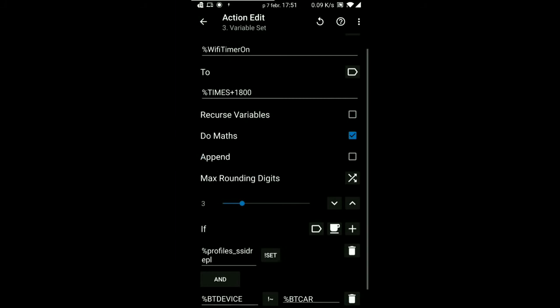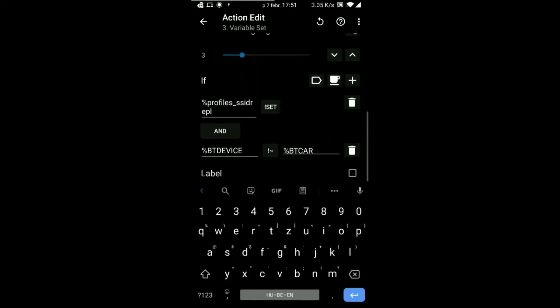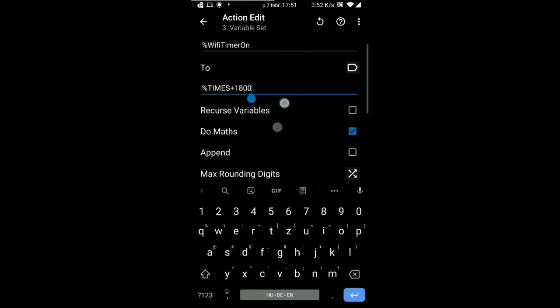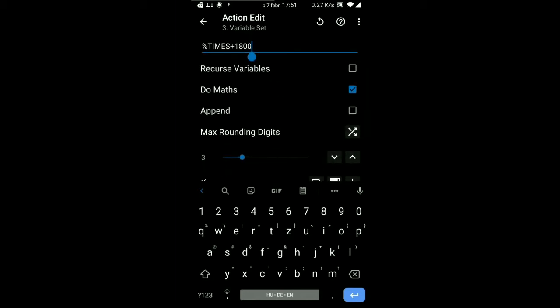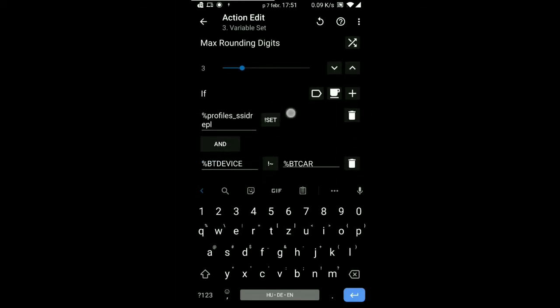Then if we don't store any SSID, but it's a known location, it will be activated by the geofence, but then it's enough to turn the Wi-Fi on in half an hour. You can just choose a bigger number here if you wanted to turn it on every hour. So this is however you wish.